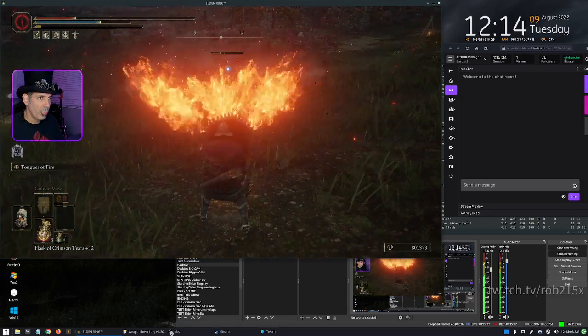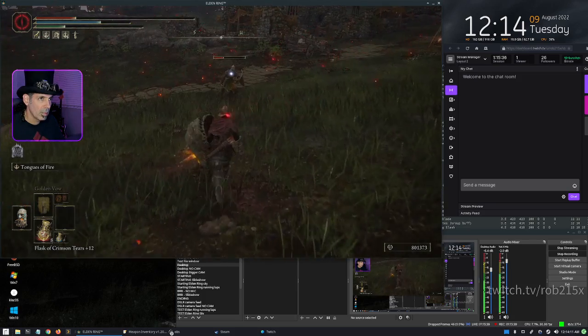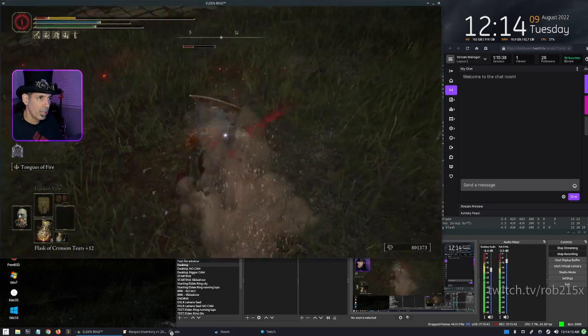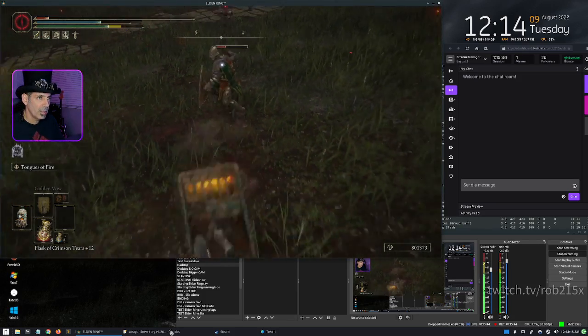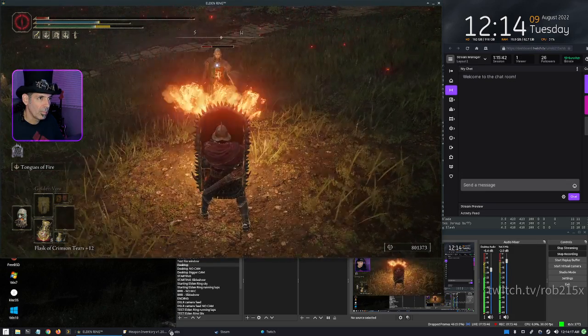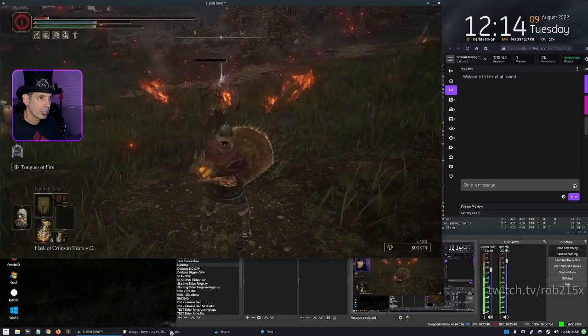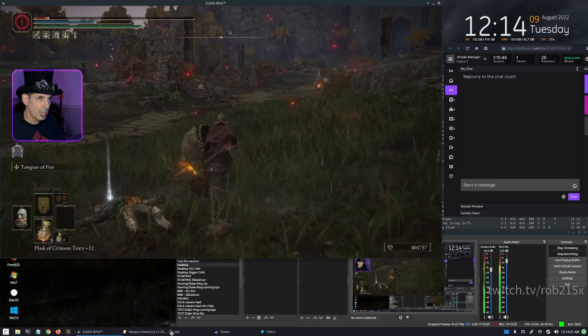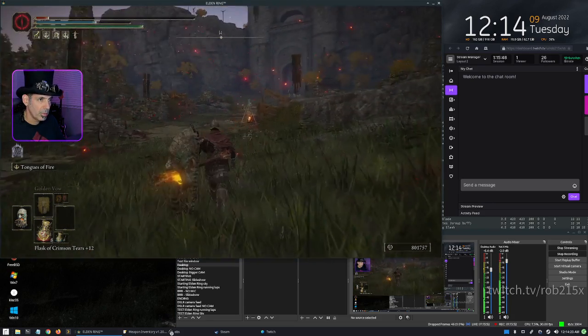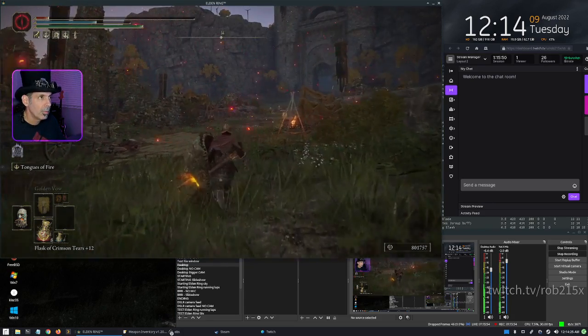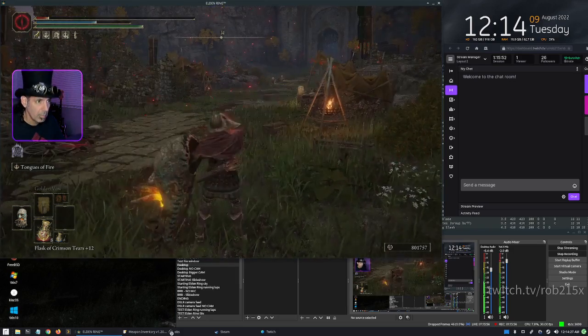Now you can move while... Let's see. I guess you can move kind of while you're doing the thing. Oh, so you gotta get the... Yeah, I'm just getting used to this thing. Okay, interesting.